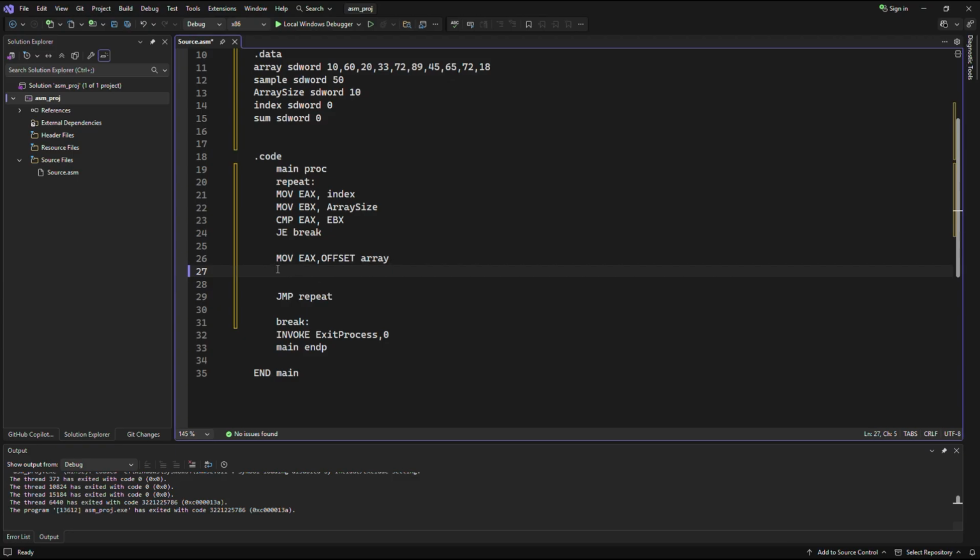So when I move this into EX, then the next part is that I want to move into EBX. I'm going to use the other register to store the index. You cannot just use the variables directly, so you have to load them into the register, do operations, then take it back to variables. So I'm going to move into EBX, which is the index.